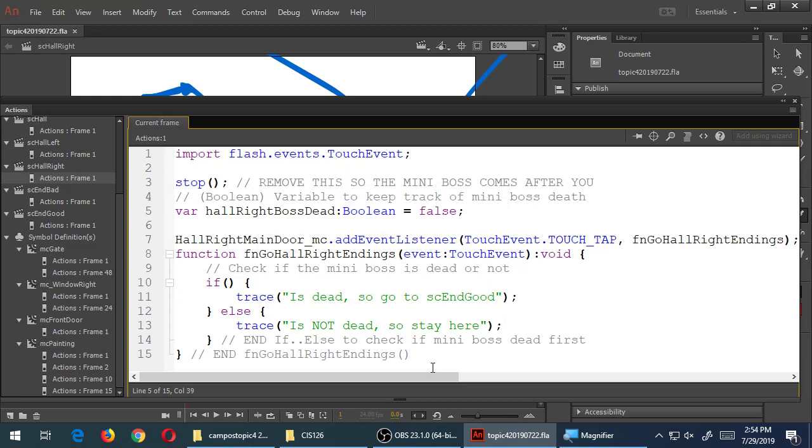We previously had variables that were set to numbers. I want to keep track of a number. We have another kind of variable called a boolean, which is just a fancy term for true or false. So either the boss is dead or not. And when we get to this scene, the boss is not dead. We just got to this scene. The mini boss is not dead yet. So we've set this variable to be in the memory as false.